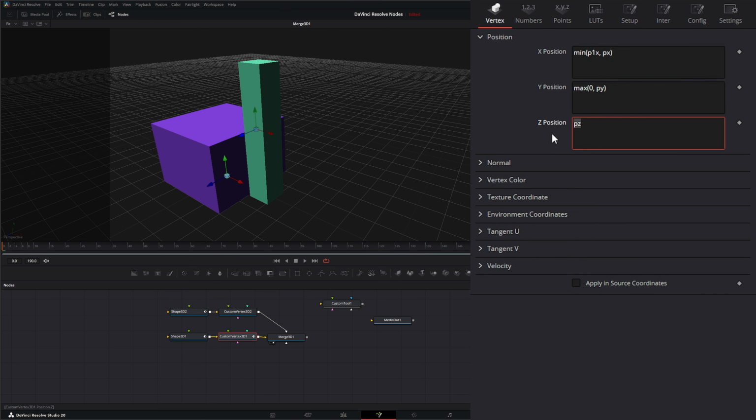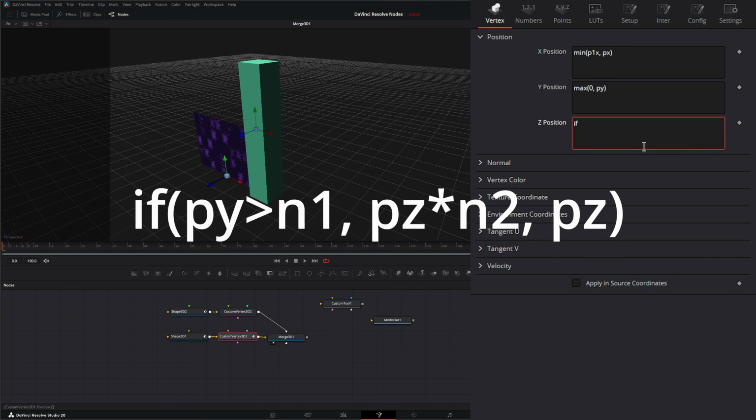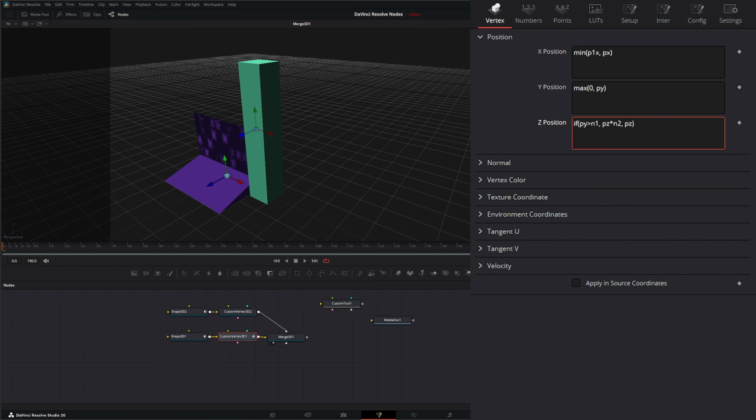I'm going to go here under our Z because we want it on our Z axis, and I could write if PY is greater than N1, so greater than our threshold, then we want our PZ to be multiplied by our pitch. And just in case that all gets jacked up, we want it back to our regular PZ. So there we go. So notice we've got a little pitch thing going on there.